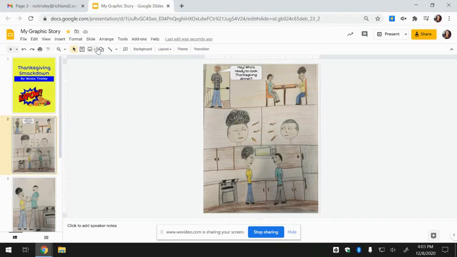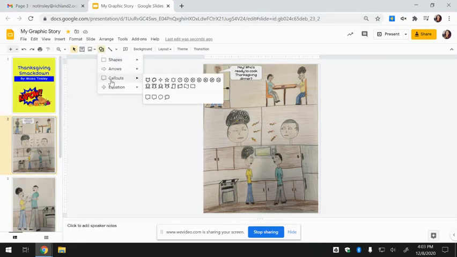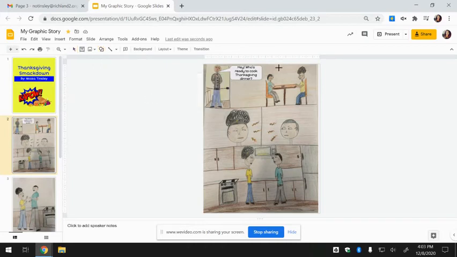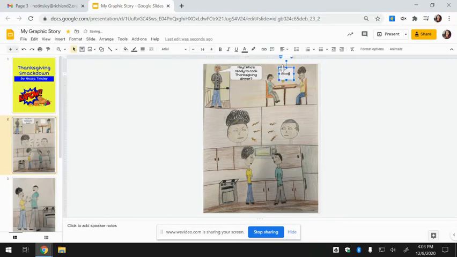All right. I'm going to show you one more time how to include that speech bubble. Go to Shapes, Callouts, choose the one that you would like, put it where you want it, and then you just start typing into it. All right, so that's how you include your speech bubble.